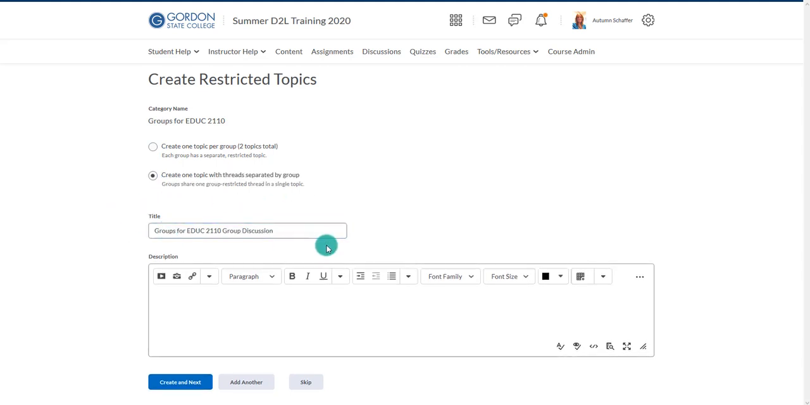So I can change the title of the discussion if I want, and I can add in what they're supposed to be doing. So use this area to talk about your group topic. I'm going to create next.